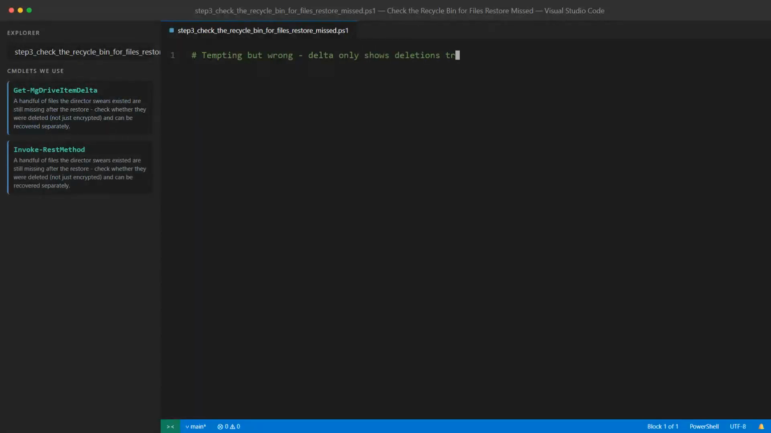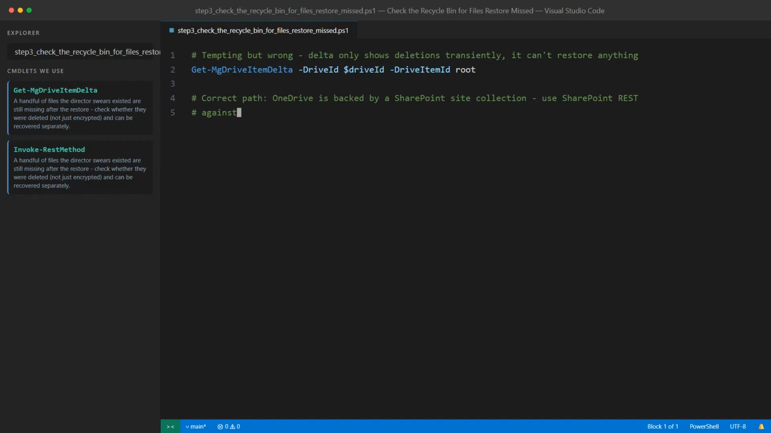Here's how to check the recycle bin for files the restore missed. A handful of files the director swears existed are still missing after the restore. Check whether they were deleted, not just encrypted, and can be recovered separately.